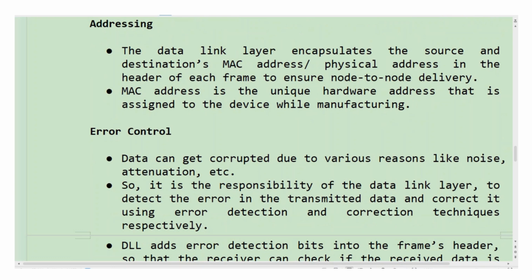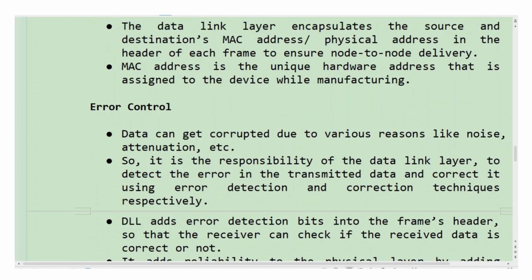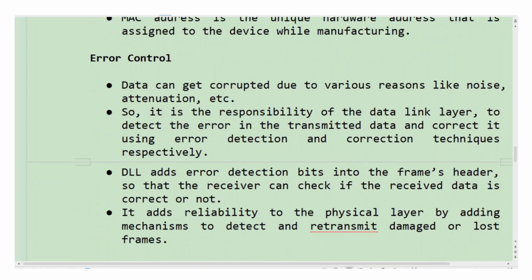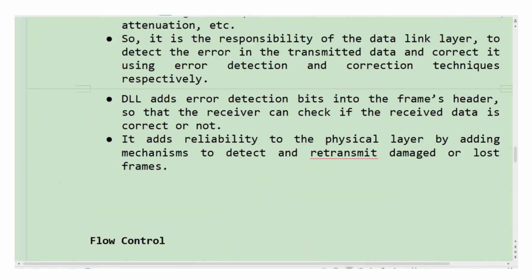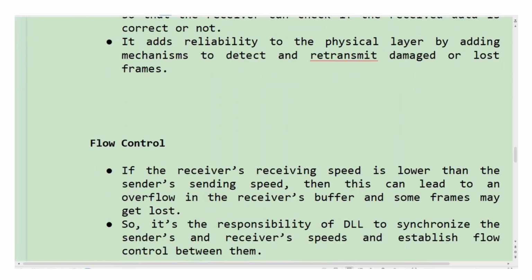I repeat this: if the receiver's receiving speed is lower than the sender's sending speed, then this can lead to an overflow in the receiver buffer and some frames may get lost. So it is the responsibility of DLL to synchronize the sender's and receiver's speeds and establish flow control between them.